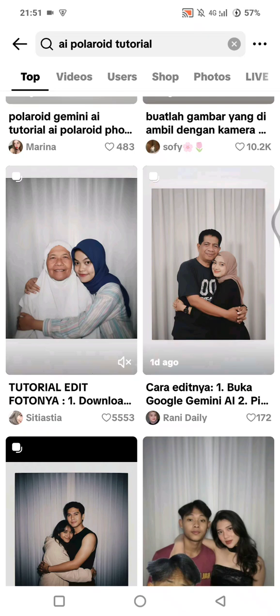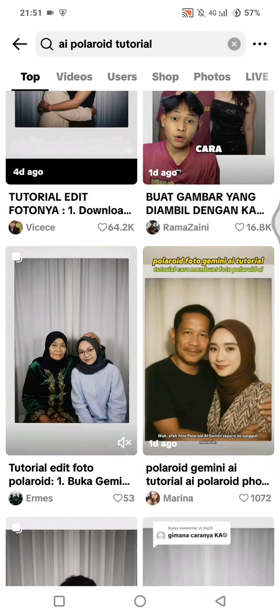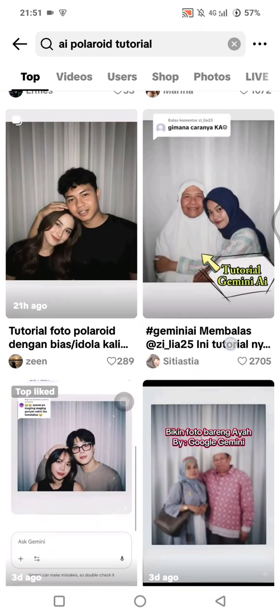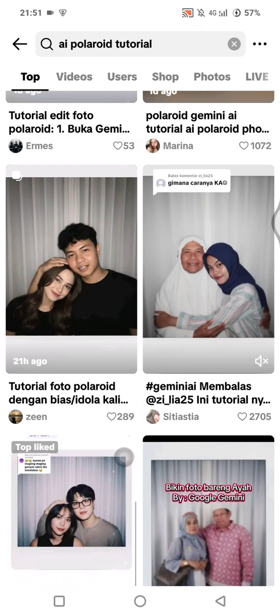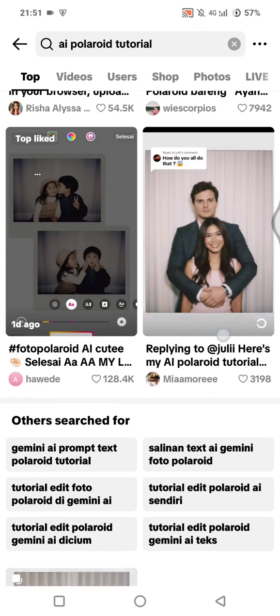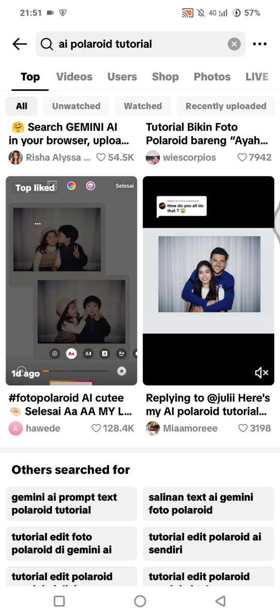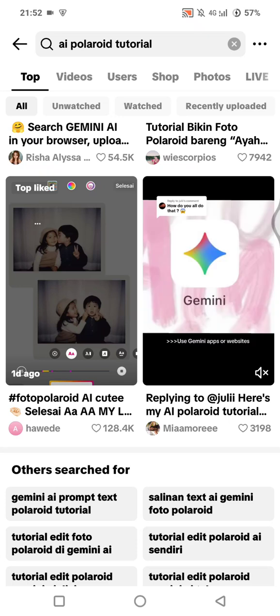On today's tutorial, I'm going to show you how you can do the AI Polaroid photo trend. It's everywhere right now. The AI Polaroid photo trend is taking over TikTok, Instagram, and Reels. So if you want to learn how you can make your own viral AI Polaroid edits like this, you can do it with your family, with your bias like this, with your idols. So this tutorial will break it down step by step so you can join the trend and slay your feed with stunning retro aesthetic shots.